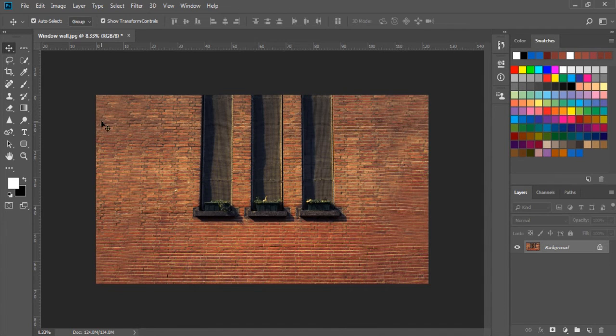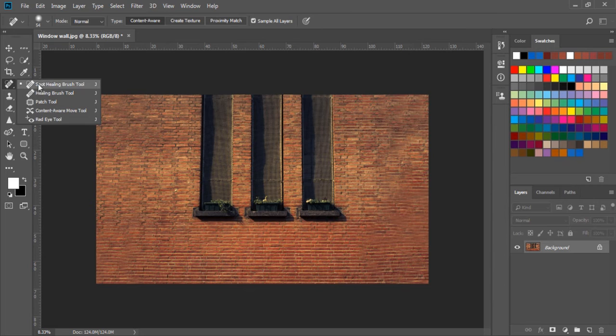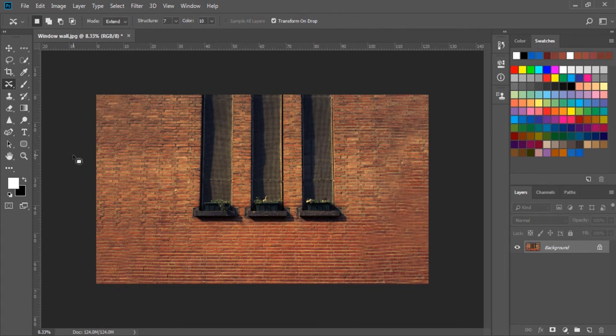Okay, let's see how this tool works. If I right-click on the Spot Healing Brush tool, we can see the Patch tool underneath the Healing Brush tool. Or we can use the shortcut key, Shift and J multiple times to select this tool. Okay, now I have selected this tool.